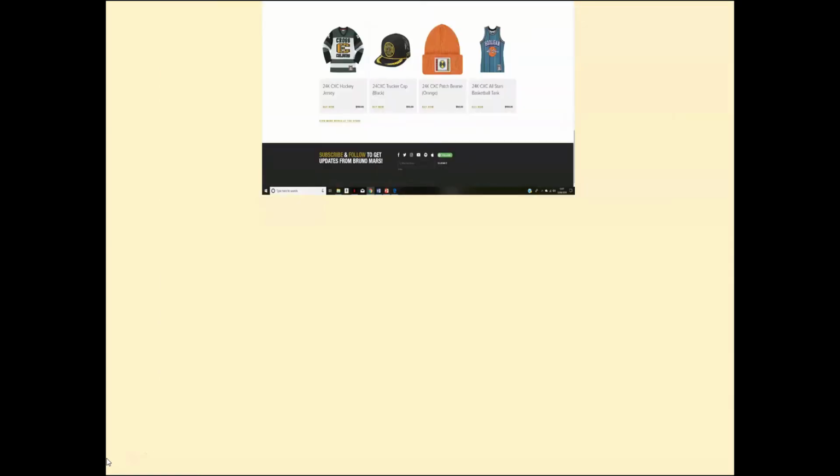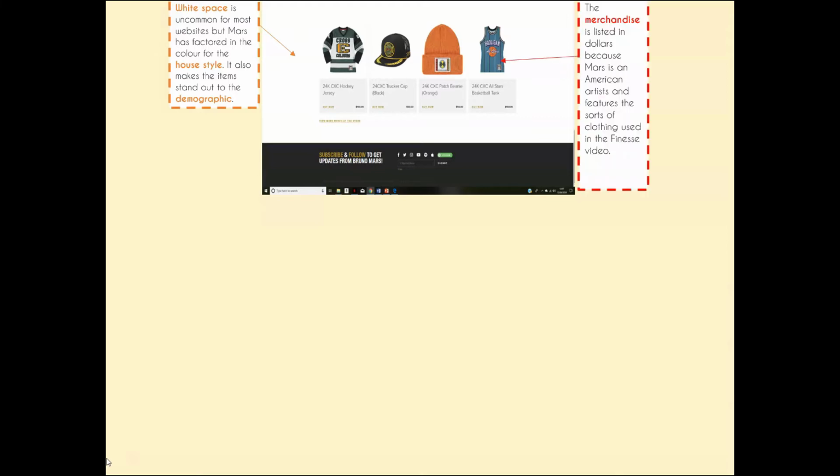Now, the final part of the website that we've got here has got a lot of white space. It's uncommon for most websites, but Mars has factored it into the house style because it again fits with that latest album, and it makes everything else stand out to the demographic. We've also got merchandise. We've got it featured in dollars because Mars is an American, but it also features lots of clothing used in the Finesse video.